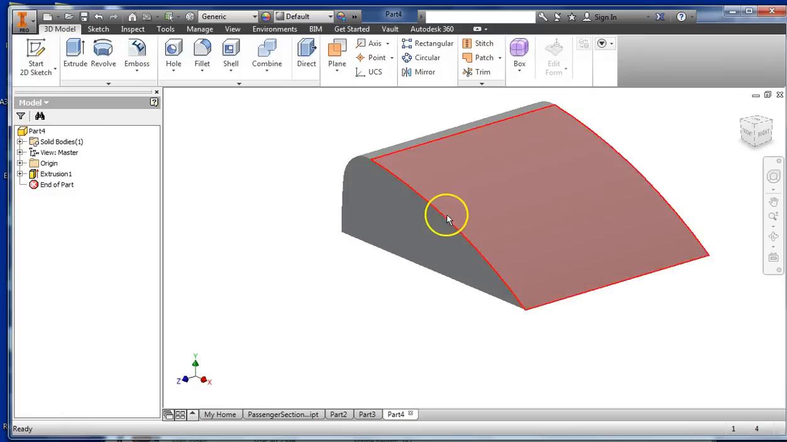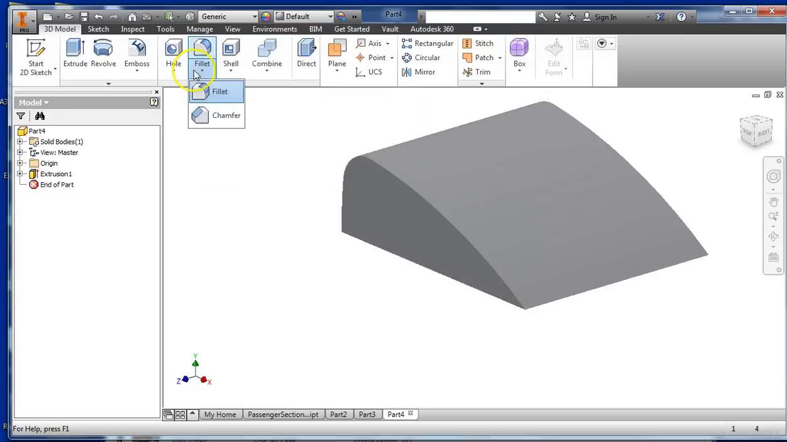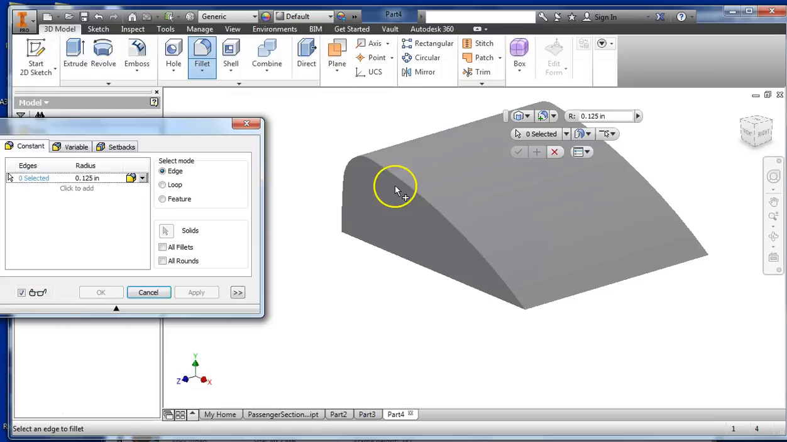Now we're going to apply fillets to the two sides. Choose the fillet tool, or it might say chamfer. You can hit the drop down to toggle between the two. So I'm going to choose this. We want to update the radius first. We're told that the radius should be a 1/2 inch, 0.5.